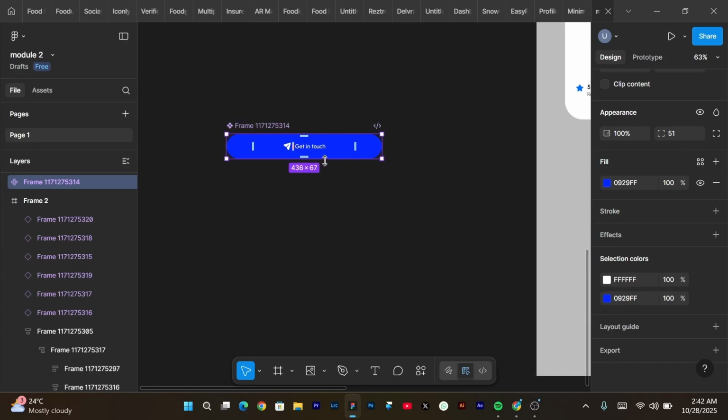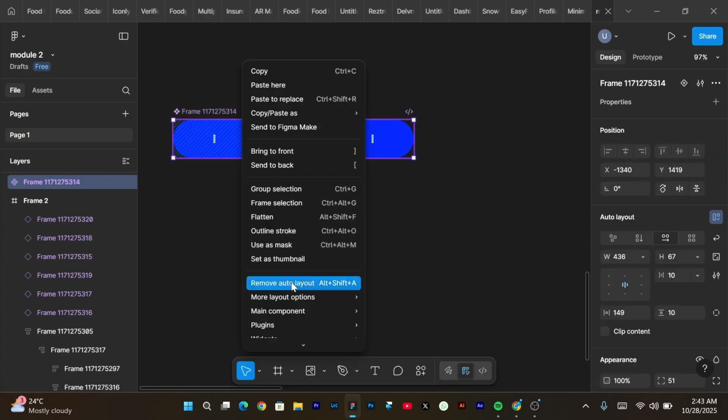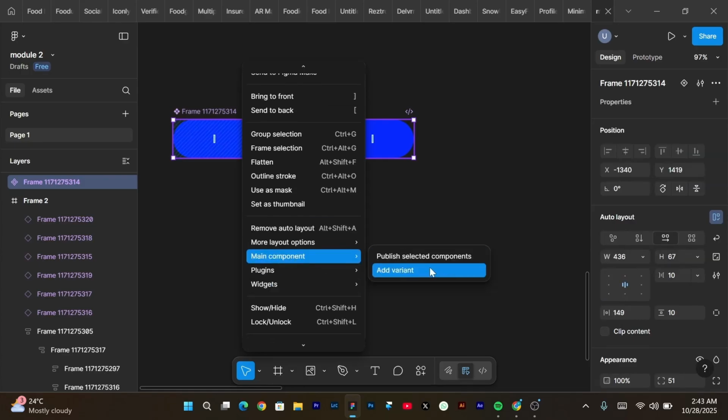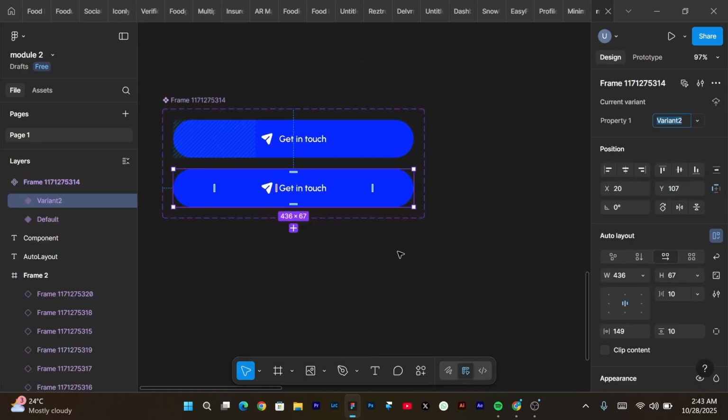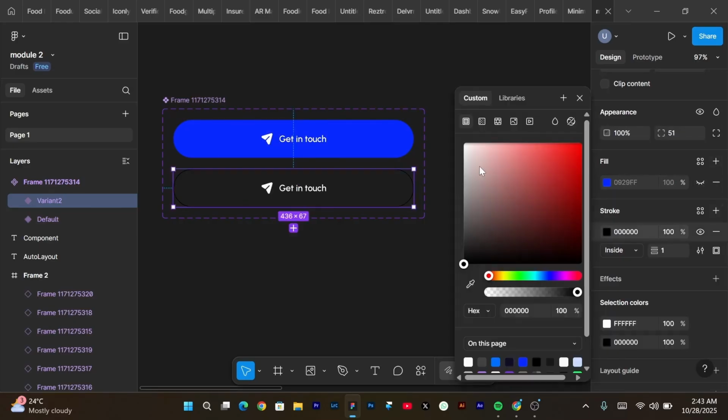Think of variant like different versions of a component. So if I want to create an outline of this button, I don't have to start from scratch in creating an outline of this button. I can do that using component. So you right click on this and head down to the main component here and click add variant. This will create another type of this button. This way we can now change it to the outline by removing the color, adding a stroke on it and let the stroke be white.